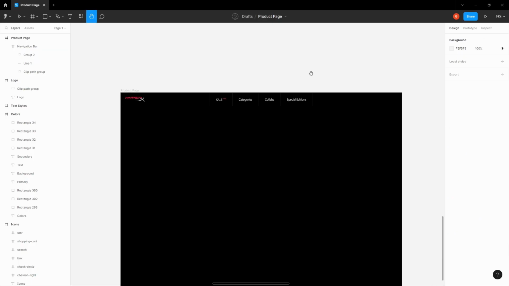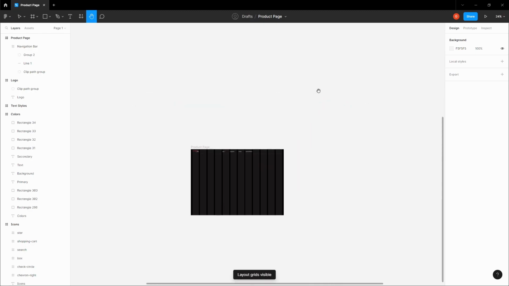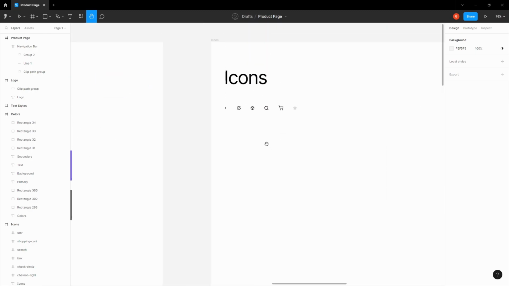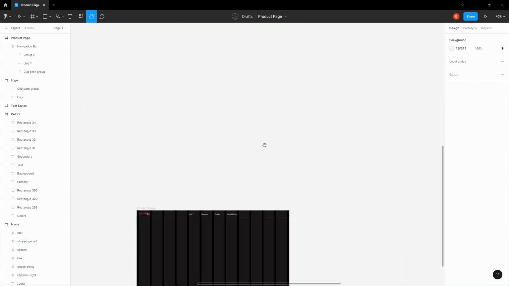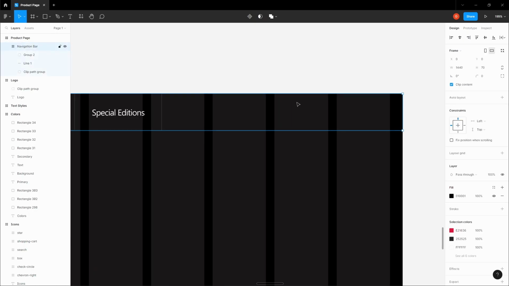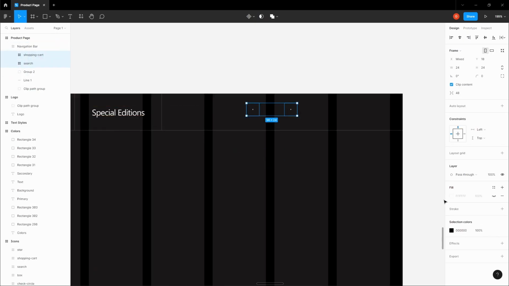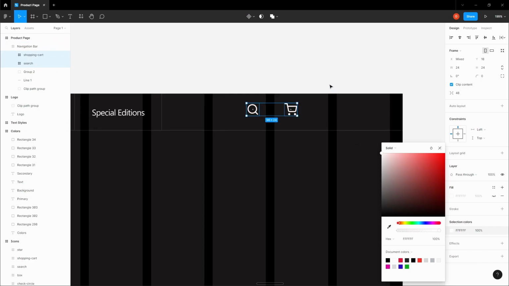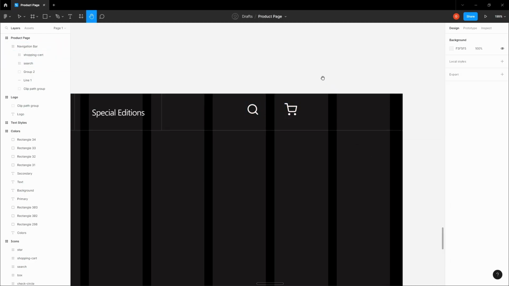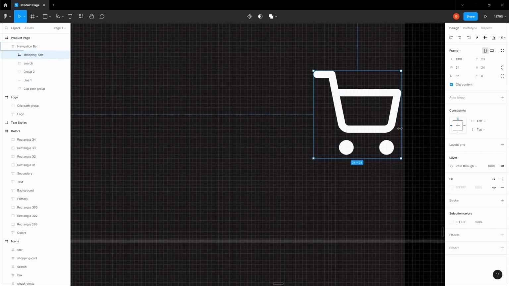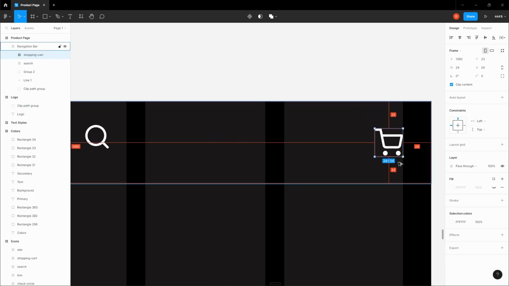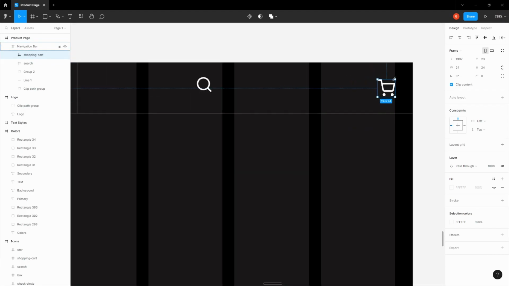Great, that looks good. Okay, we can activate the grid now, and we want to grab some icons. We need the search and the cart icon, so just copy them and paste them right here. There we go. Add a white color. Perfect. Okay, now let's position this correctly. This should be here, centered. Make sure it's on the line.